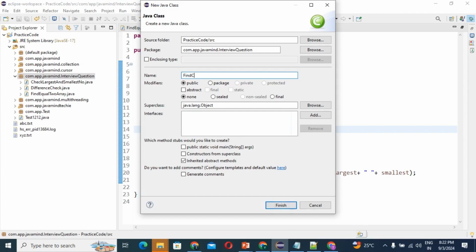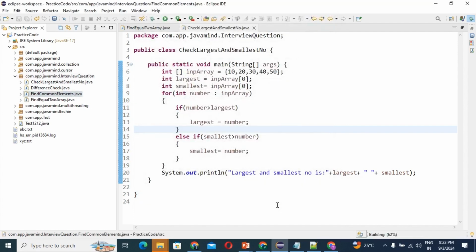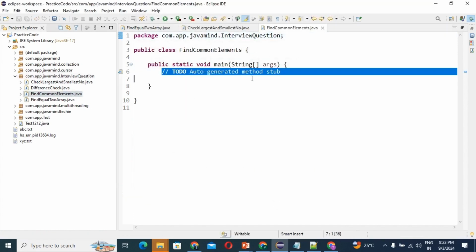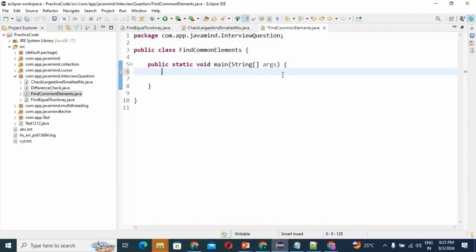Find common elements, right? Correct? Click main method, just finish. So you can see our class is created with the main method. Correct? So let's see, our main motto: first we need to initialize a string array. We know very well how to create and initialize a string array.